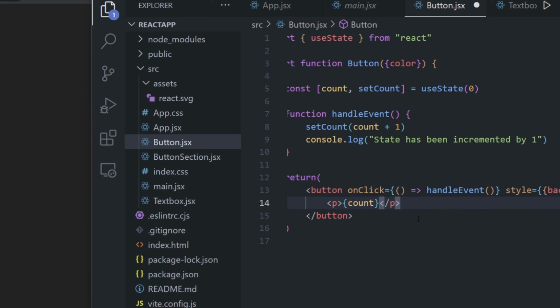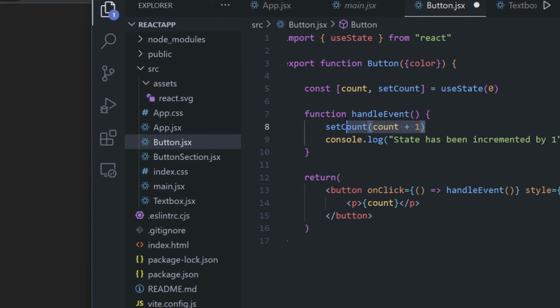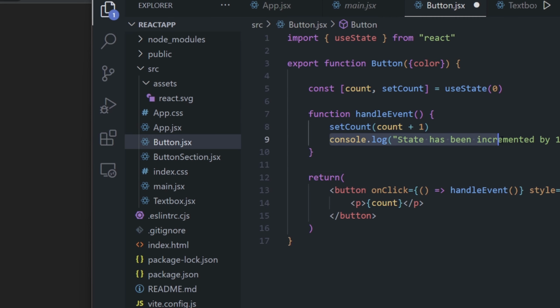So effectively, what this is doing is that anytime this onClick property is triggered, we are running this handleEvent function here, which just sets the count in the same way we were doing before, and then console logs that state has been incremented by 1. So we'll go ahead and just save this now. And then notice how this time we're not passing in any actual event as an argument, like we have empty parentheses here. And that's just because we don't actually need to access the event for what we're trying to do, but we could add it if we wanted to do something else.